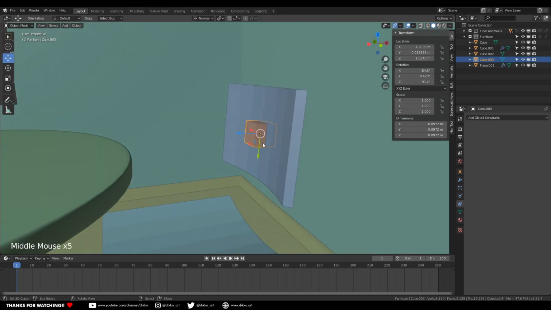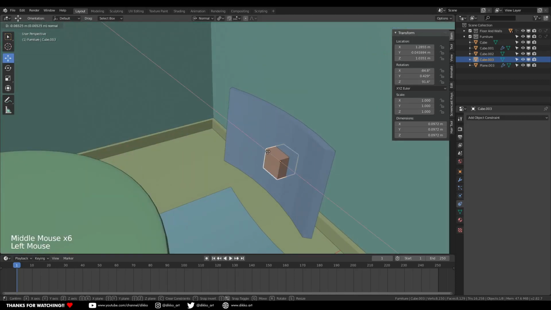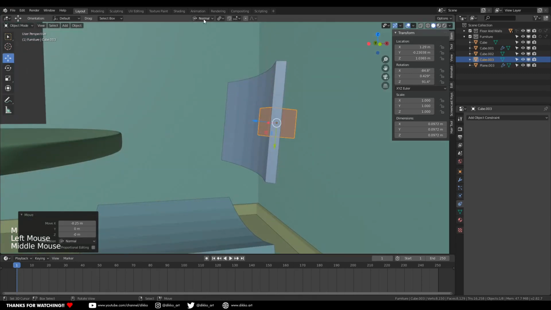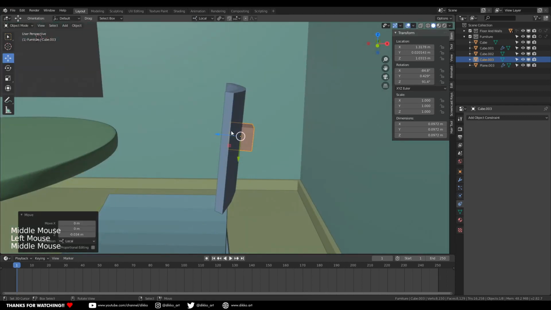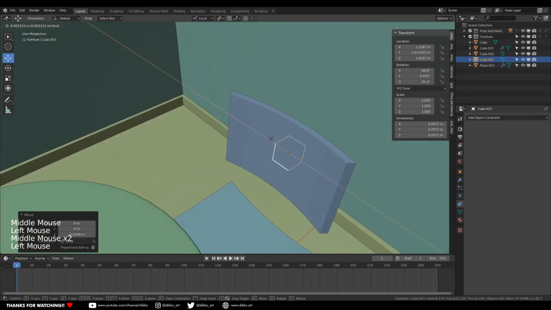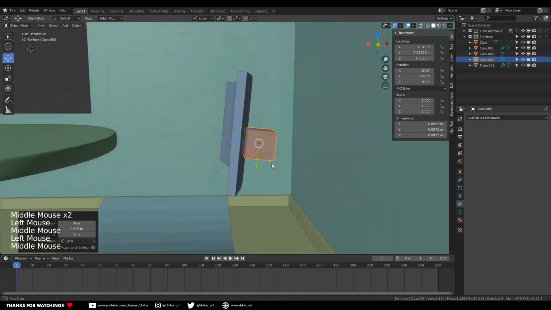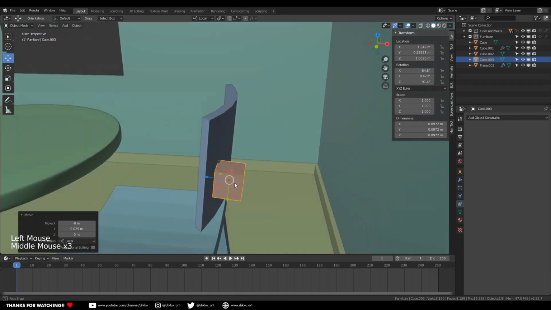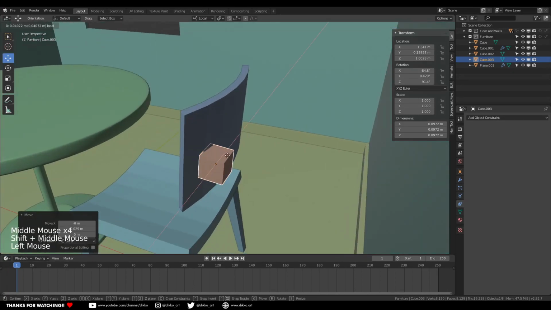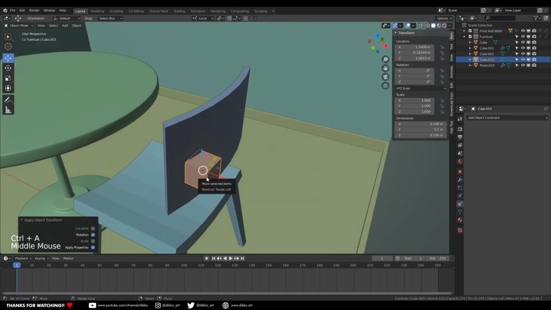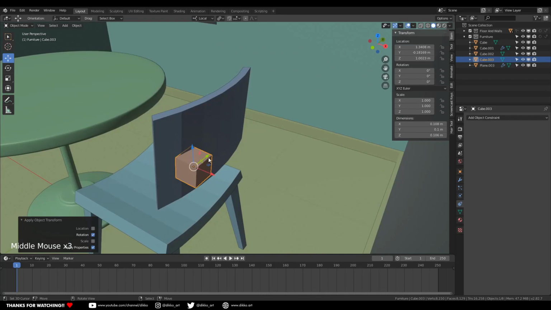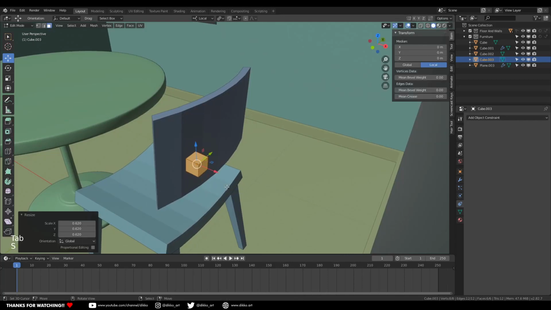Now if we go into edit mode or in object mode, I can move it in local mode. So if we go to local mode, you can see it's now moving perfectly in local X and Y. So it's perfectly aligned to that chair. Now that that's been set up, we can apply the rotations to this. So Control A, rotations.